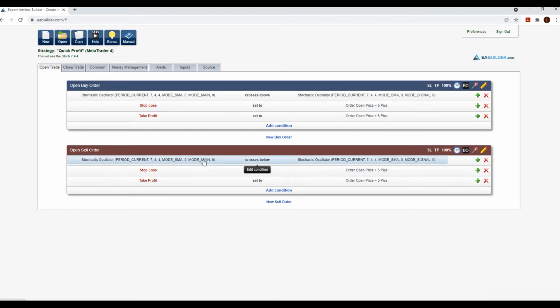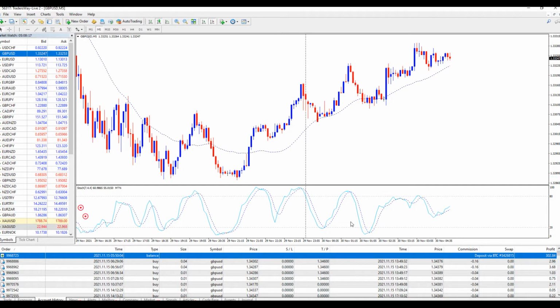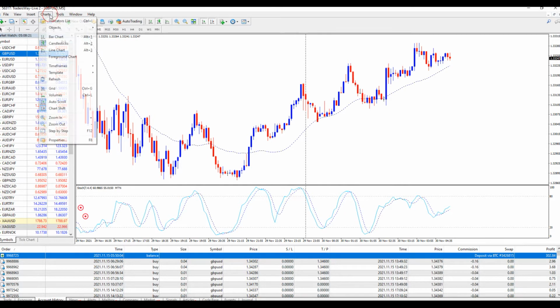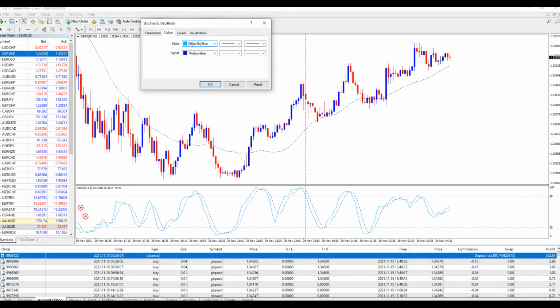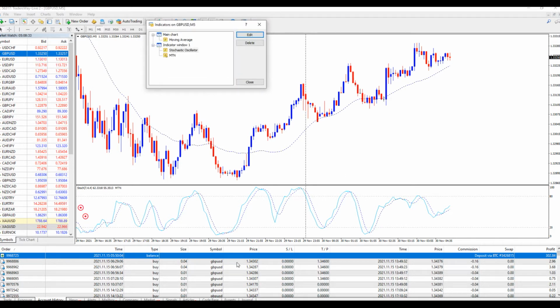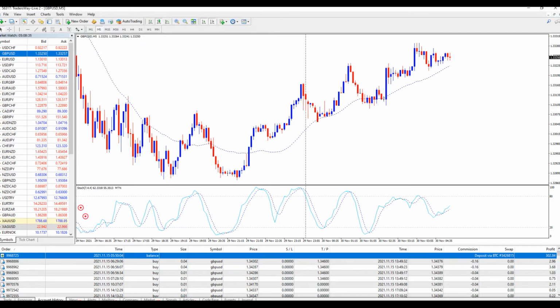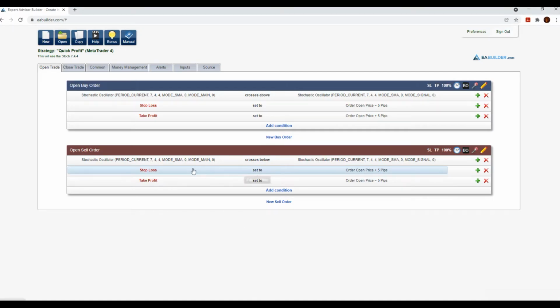So when this main line crosses below the signal line, let's make sure this is right. Go look at the, all right, the main line is the deep sky blue. So when that line crosses below the signal line, we want to sell. All right, crosses below the signal line, we want to sell. 5 pips, 5 pips. That's our take profit and stop loss.